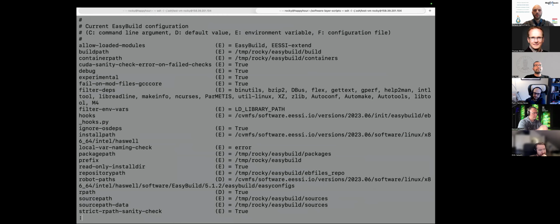Yes. So what you see here is that I'm now installing software in CVMFS software.eessi.io versions. Again, this is not real. This is just on my VM. It is not on the EESSI software stack.